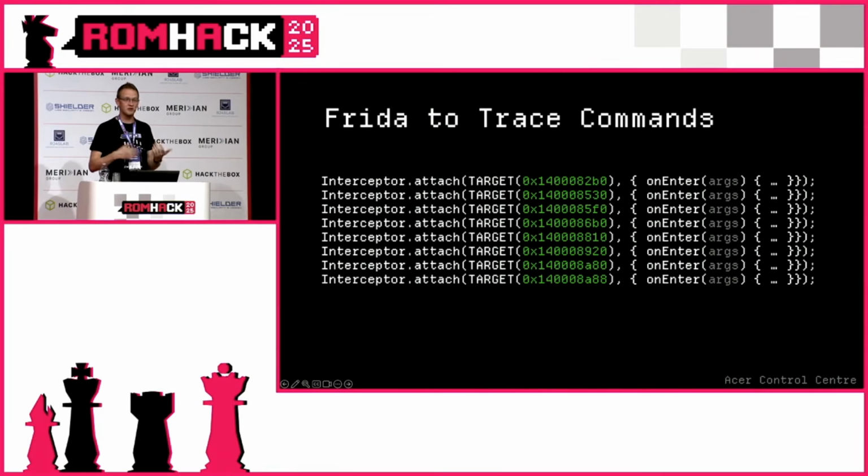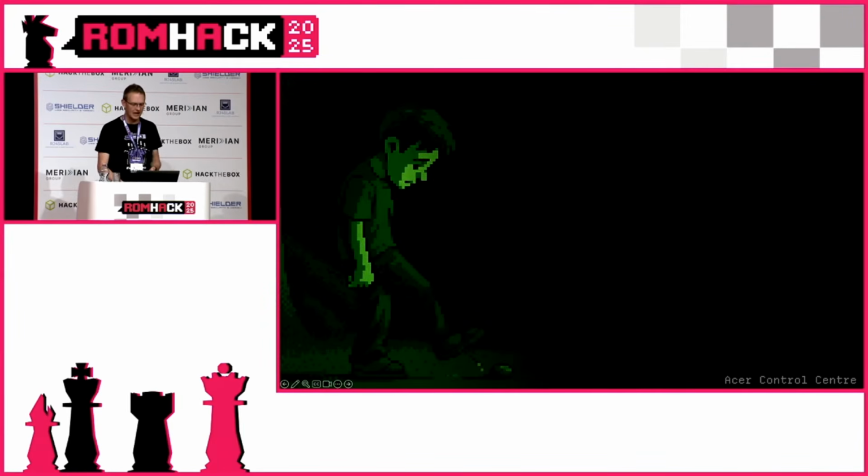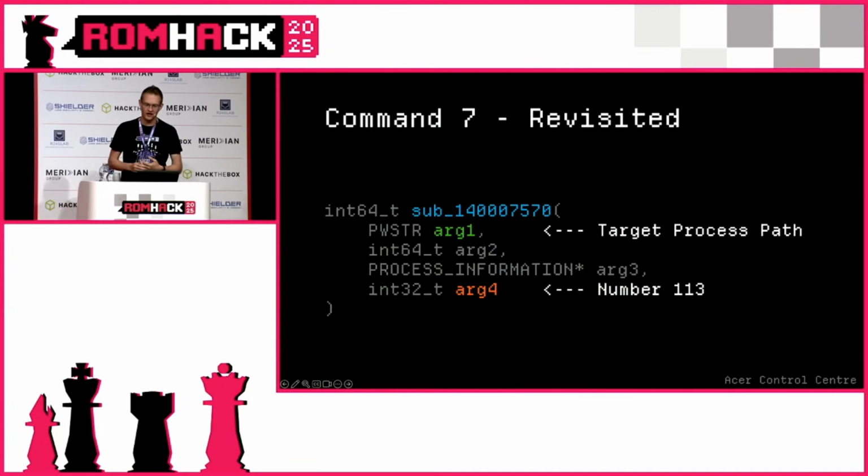Some of them seem to be doing some interesting registry interactions. So at first I thought I had an elevated arbitrary registry read, but really this is the stage you'll be in. You're kicking rocks. Nothing is interesting. Going back to that command 7 though, I figured with some of the Frida tracing I was doing, I realized how some of these arguments that I'm passing along get interpreted in the function.